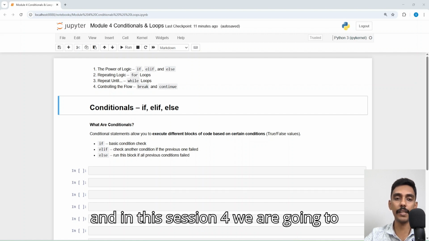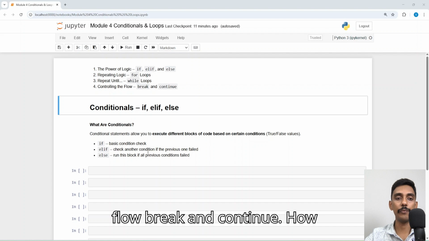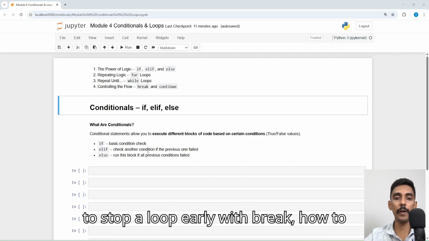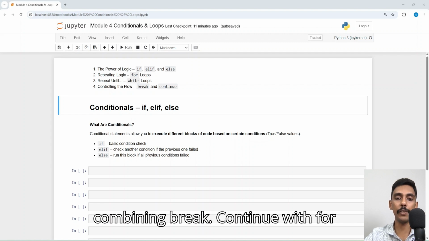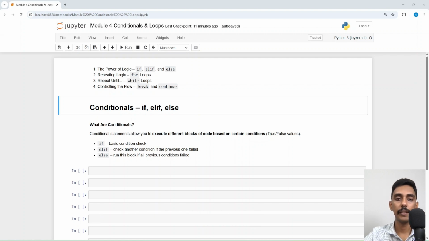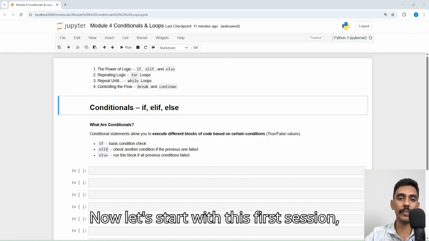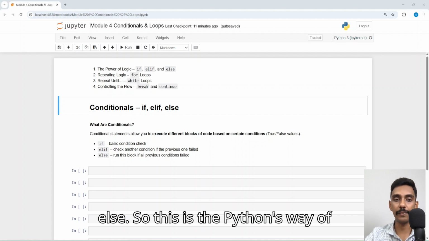And in session 4, we are going to understand controlling the flow, break and continue: how to stop a loop early with break, how to skip a loop iteration using continue, combining break and continue with for and while. And we'll also have nested loop handling. Right, so, and yeah. Now let's start with this first session, the conditionals, if, else if, and else.